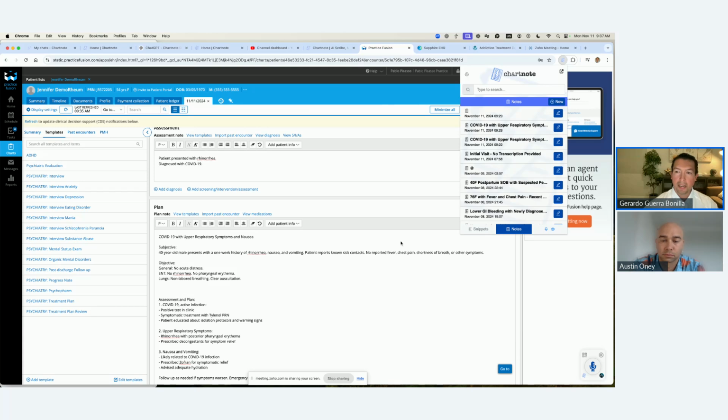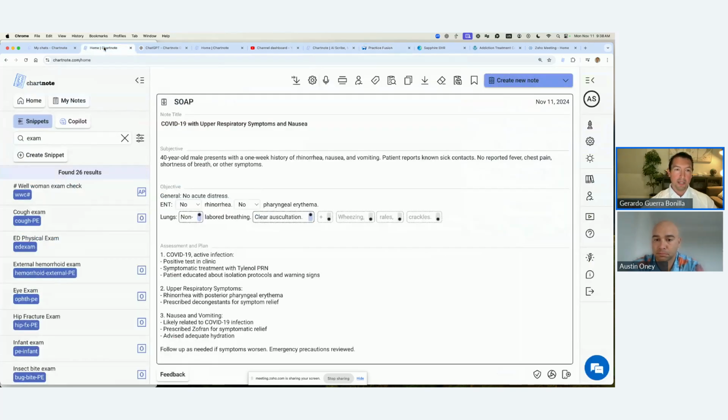But basically, this is a condensed version of Chartnote that works directly in your browser, and it works with any web-based EHR. So it won't work with Epic or Cerner, but all the other EHRs that are web-based, it works with that.